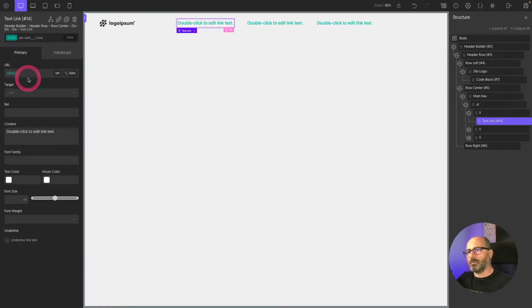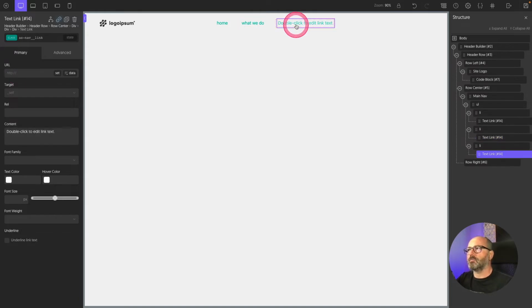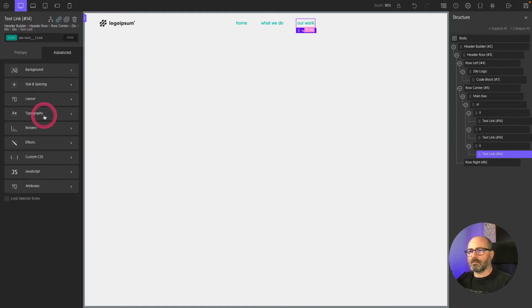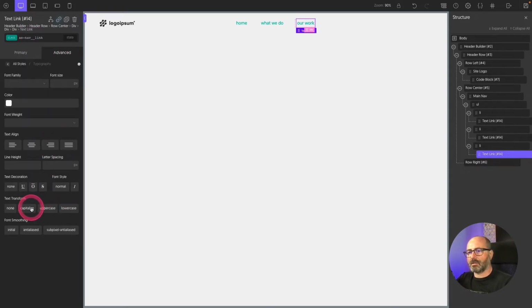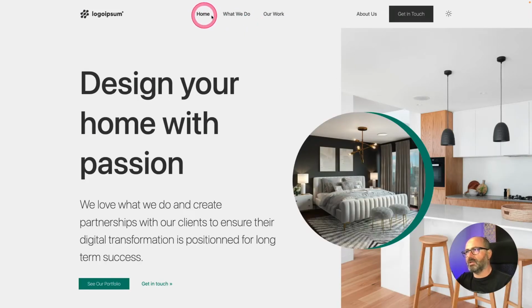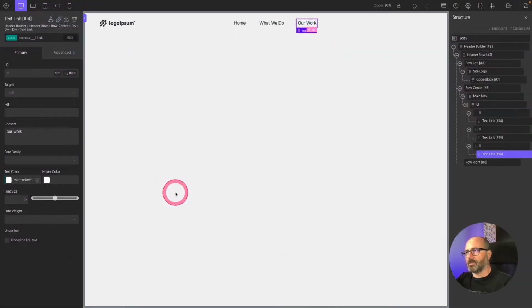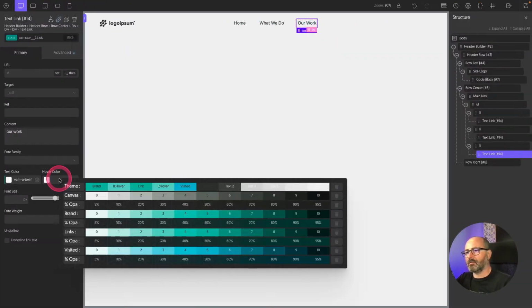Now I can go ahead and modify my links. As the URL, we will have simply a hash for now. We'll have here the home. This one will be what we do, also with a hash. And this one will be our work, a hash. And I'm still on my navlink class. I will style the text. I want it capitalized, and I want my text color to be the text color. So it will be text one. My hover color will also be text one.